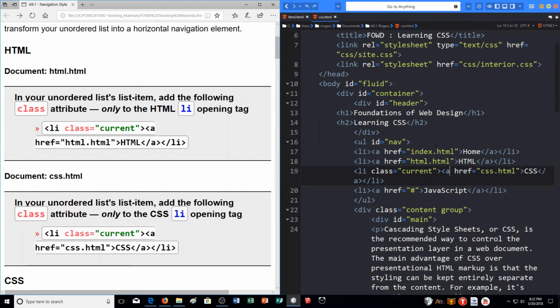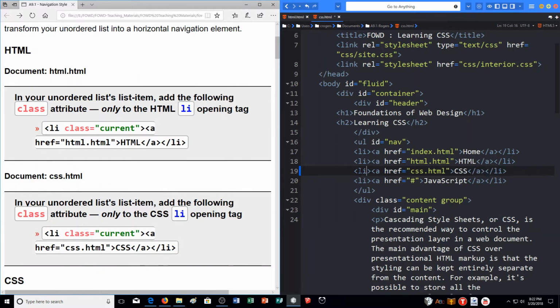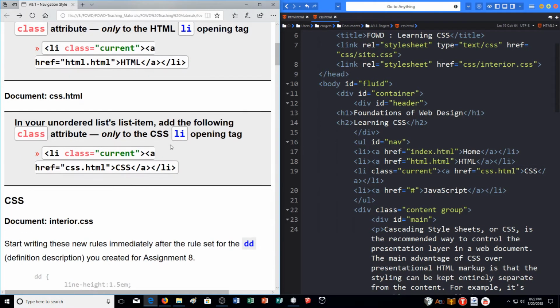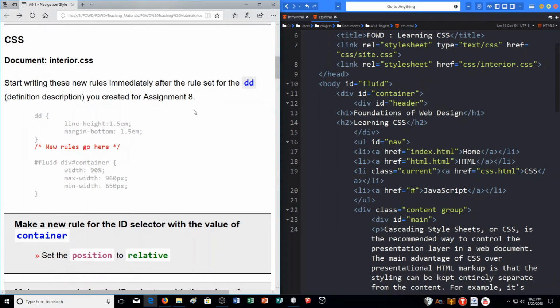And same exact thing right here. Just add this part in, so you can see list item href css.html. I just type it in right here in that opening tag, so it looks just like this. Very simple. This is going to help with the navigation bar to have it highlight the one that is current. Alright, now we're going to work on the CSS part of it. So I'm going to open up my document interior.css.